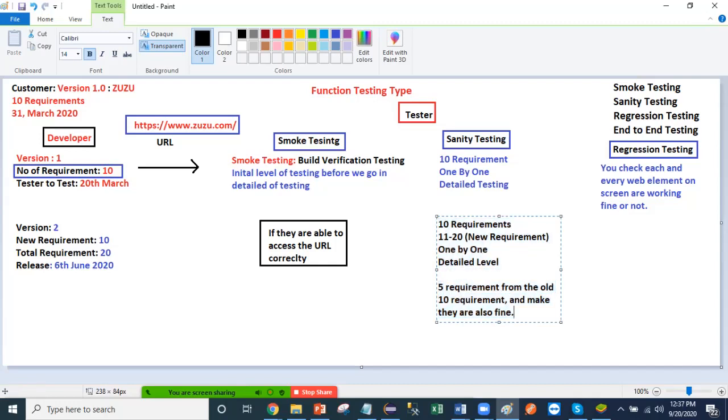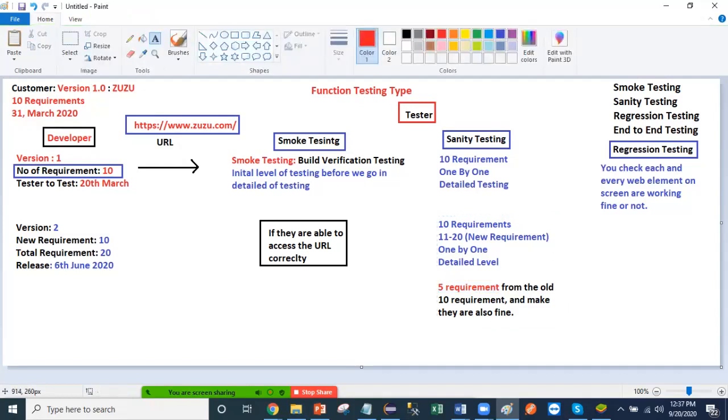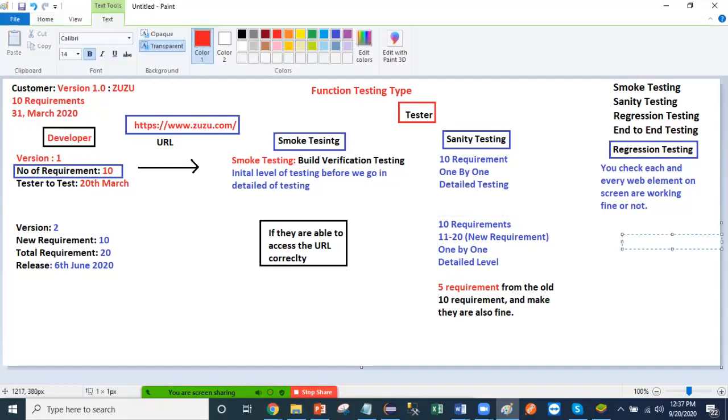They will make sure whatever new things we have added to our application should not disturb the old requirements. So they cannot go with the 10 requirements in detail, but they will check only 5 requirements from a top view. They will just see if a few of the functionalities are working fine or not, right? In the sanity test. Now, if the sanity test is done, again the developer hosts the application to production, and now the regression testing can be done for all the 20 requirements, right?